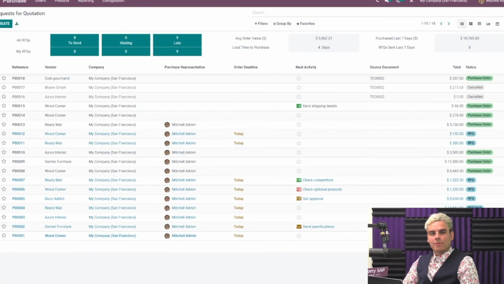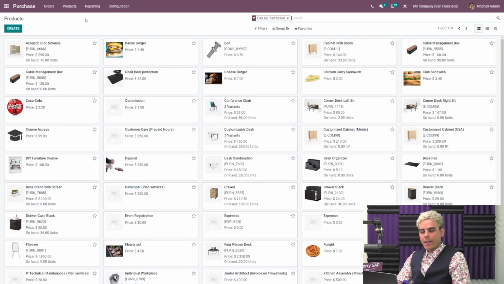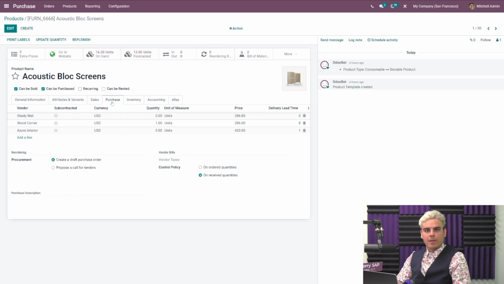There are two ways to configure a vendor price list. The first way is by editing the product form. In order to do so, we're going to head on over to the products menu and click into products. Then we're going to select the acoustic block screens. Now, once we've done this, we can head on over to the purchase tab. Here, we can see all of the vendors that supply this product.